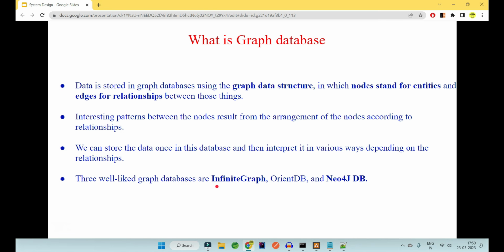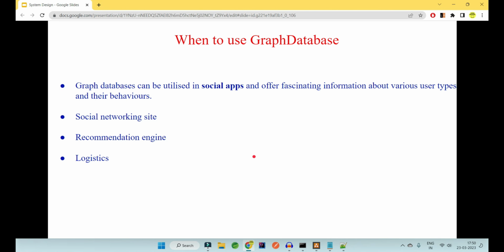Some well-known graph databases are Infinite Graph, Neo4j DB and many more. But when is the best case to use graph databases? The best is to use with socializing apps where multiple people are related in different ways to multiple other people. So social networking sites, then recommendation engines.